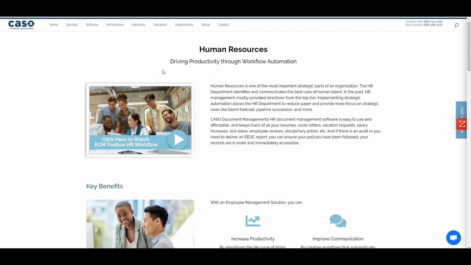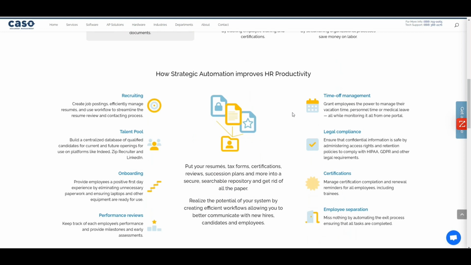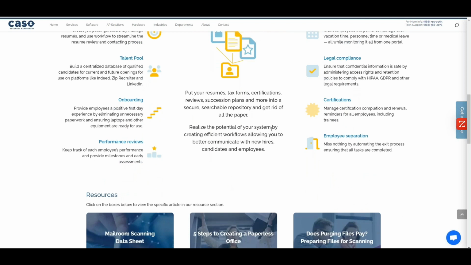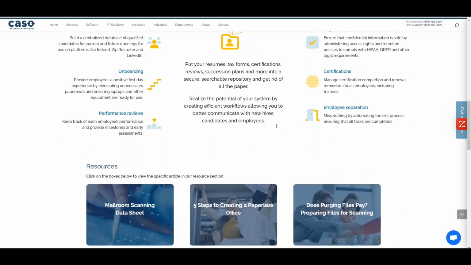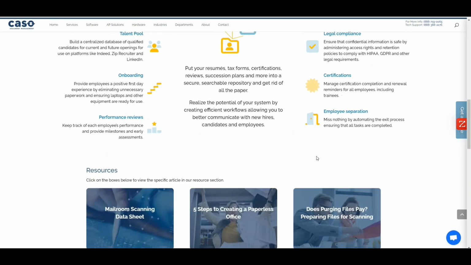If you come over to our CASO site, we have a couple of good pages which I want to show you for a second. And then I'm going to give you a quick PowerPoint slide, and then we're going to get right back into the demonstration. So over on our HR page, it goes through the benefits and different ways of processing through with human resources. We have some case studies.